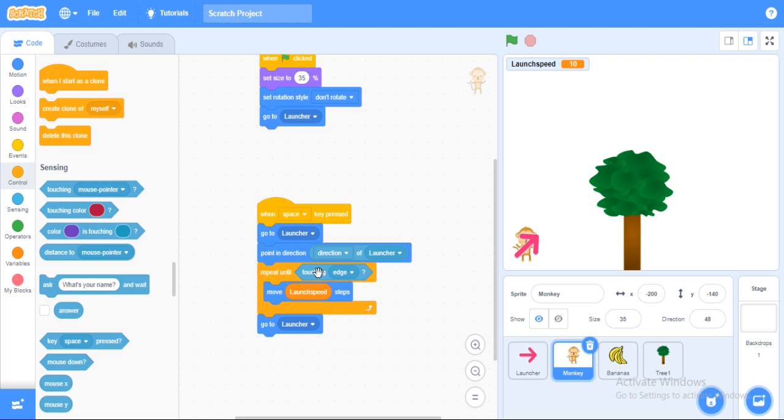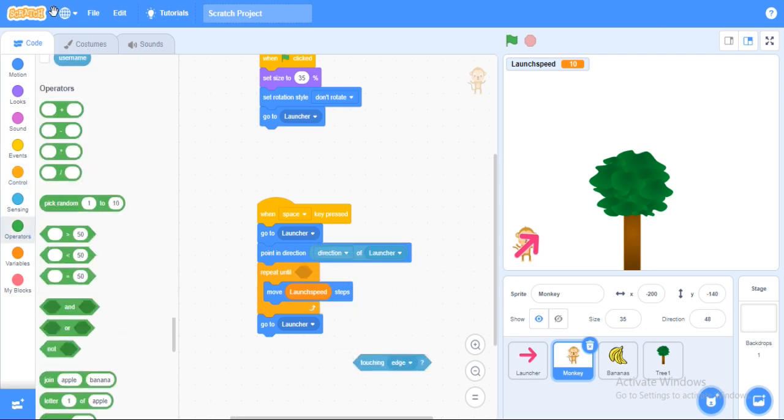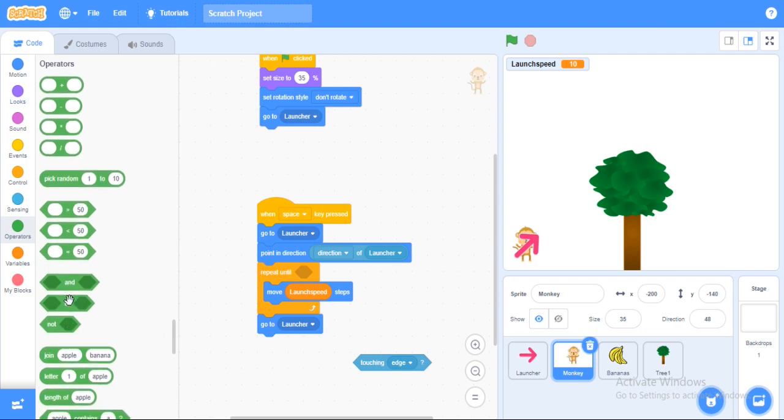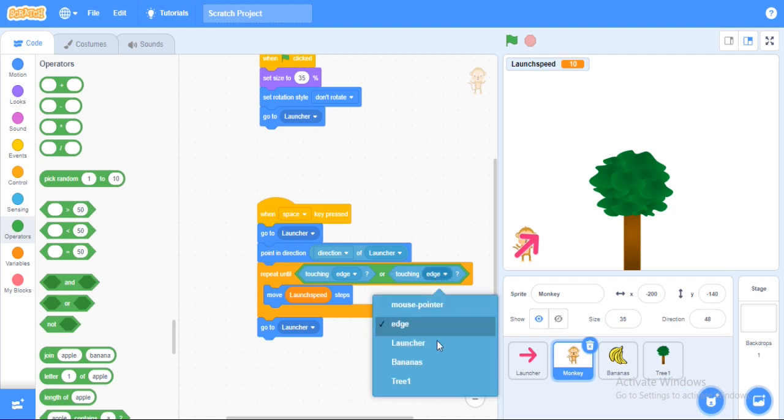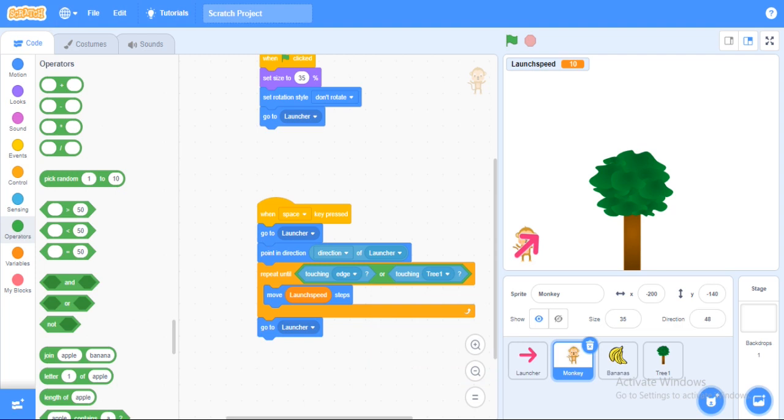In the when space key pressed script, we will pull out the touching edge block. We will go to operators and pull out an OR block. Then we will right click on the touching edge block and select duplicate. We will put it in the first box, and in the second box also we will put a touching edge block. In the first one we will let it be touching edge, and in the second one we will change it to tree 1. The monkey should stop flying now when he hits the tree as I am showing here.